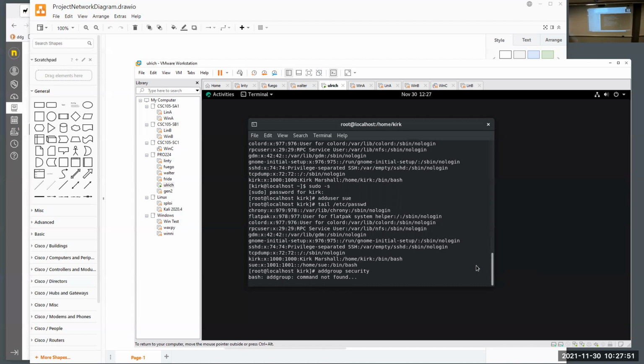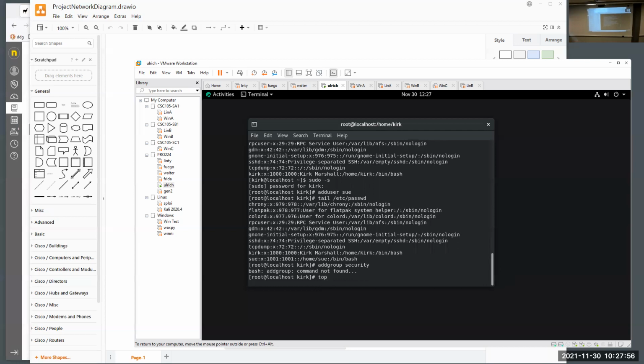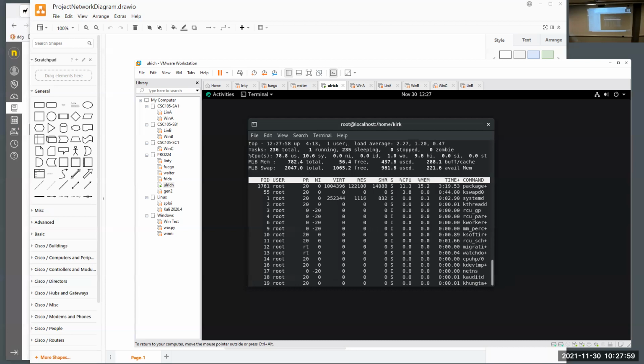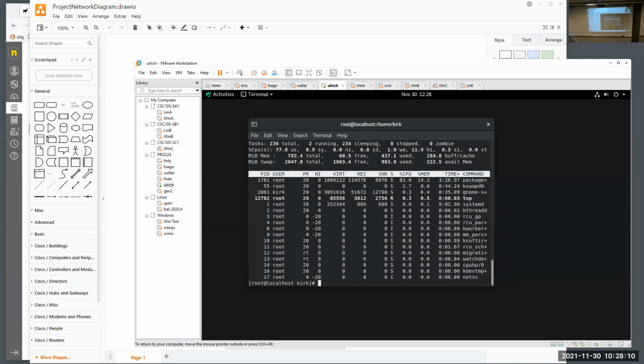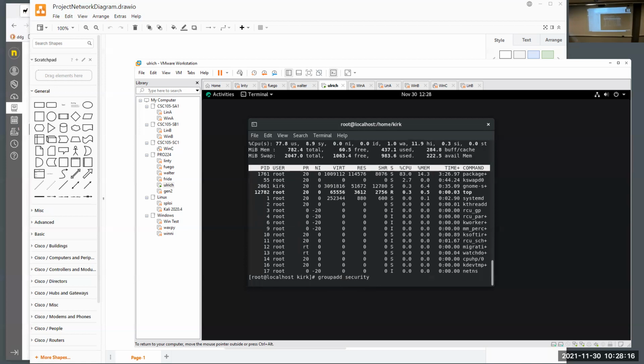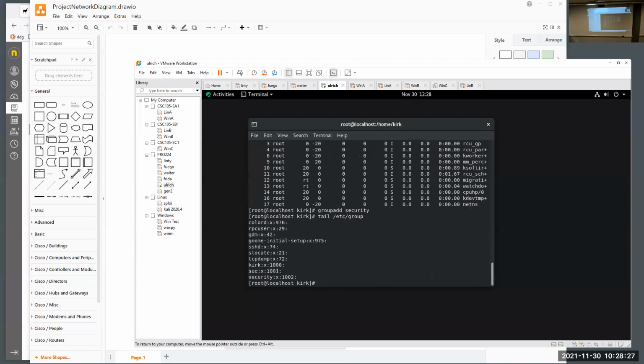Why is my system running so slow? Oh, it looks like I'm doing an update in the background. Okay. groupadd? Yep. groupadd security. Okay, so let's check the /etc/group file, and sure enough, I have the new security group there.